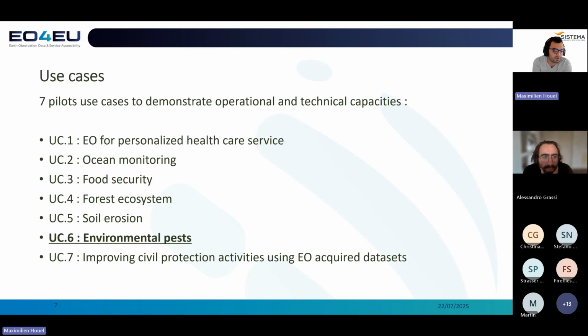So back to the use cases. To prove the capabilities of the EO4EU platform, seven pilot use cases were developed. You can see them here. There are several workshops that are being organized in the next weeks. Some of them already happened, but if you are interested, please have a look at the EO4EU website to see the invitations for the other use cases. But in our case, with Systema, we focus on use case 6, the environmental pest.